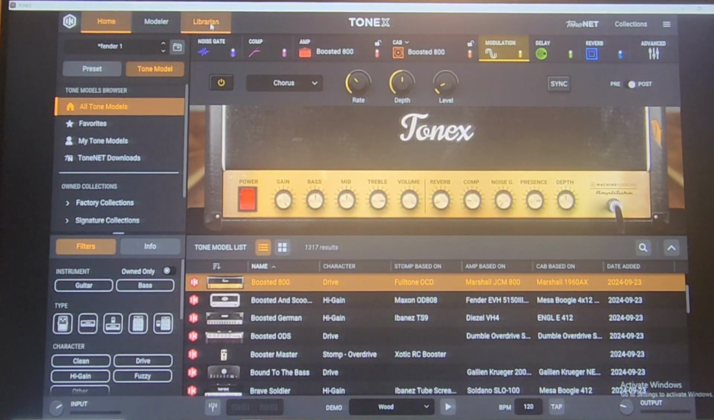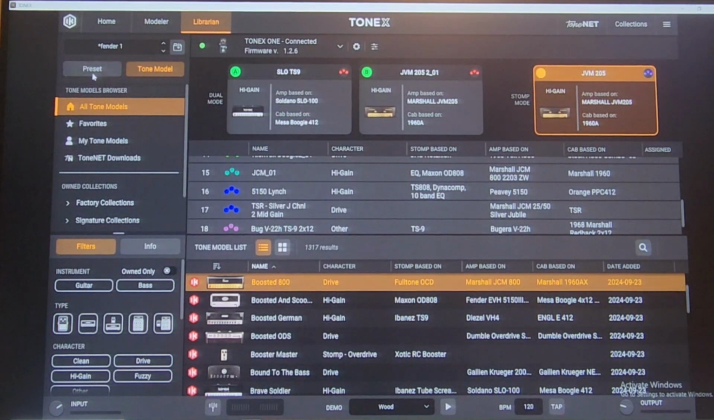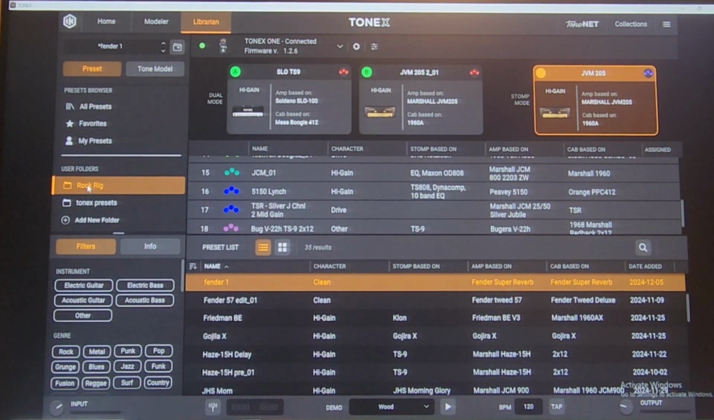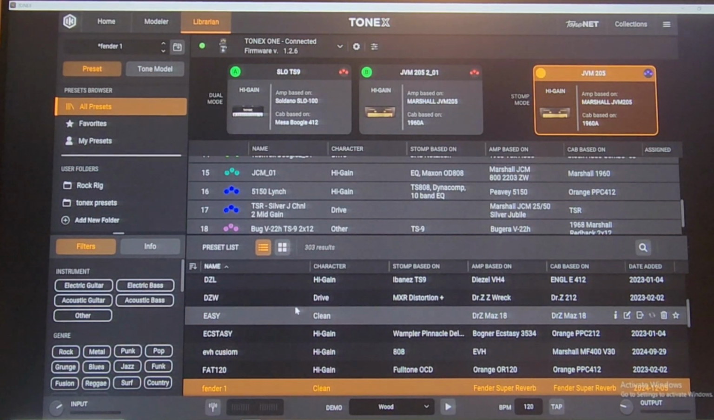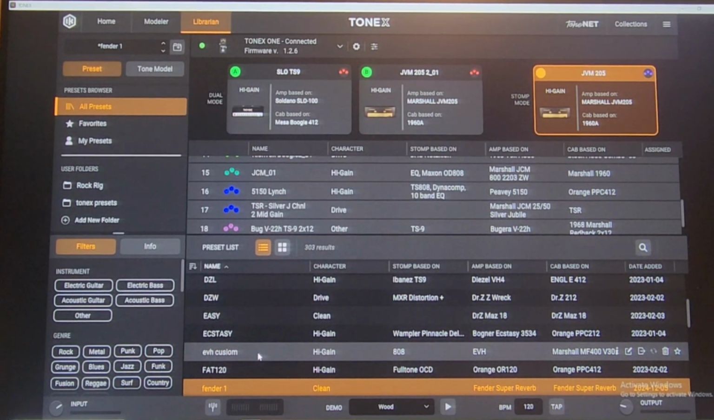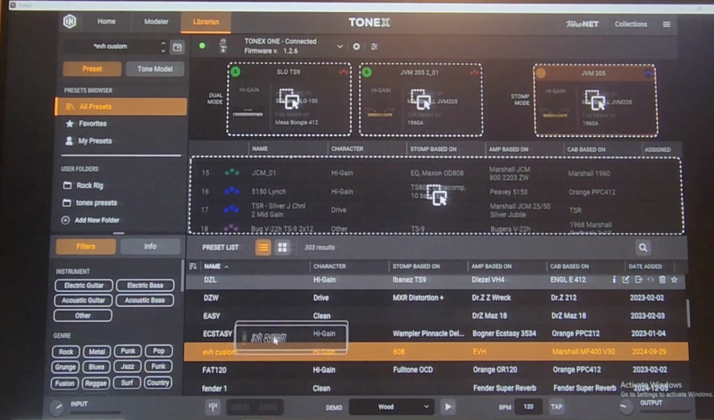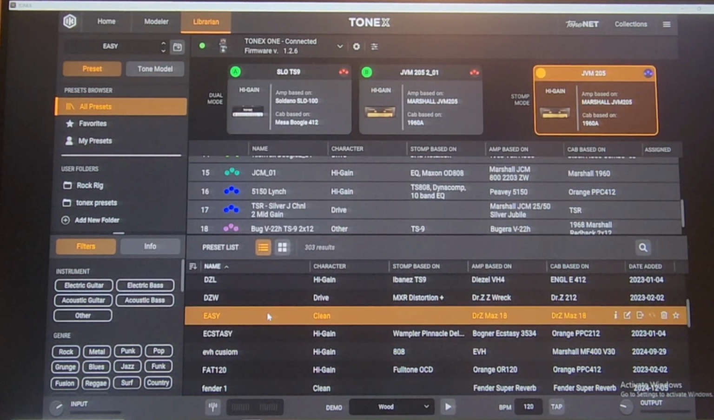And I go back to Library again. Go to Presets. Go to Rock Rig. And there it'd be in there. I didn't put it in there because I don't need it. But anyways, you would just drag it in and drop it in there. So that's how easy it is.